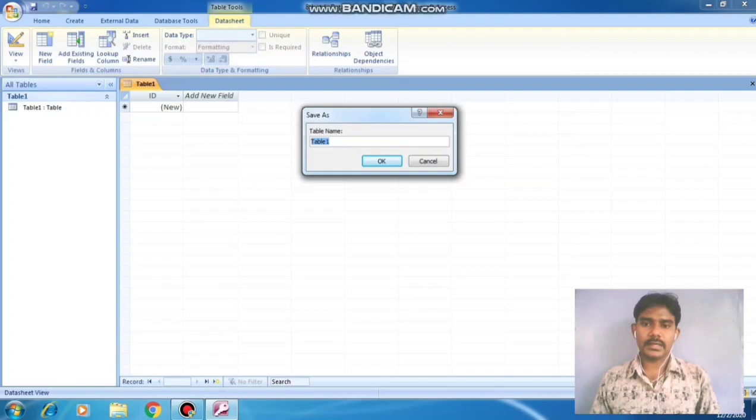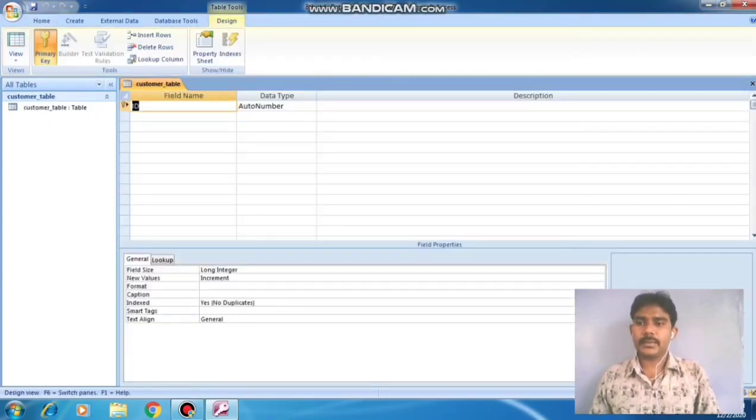Here it will ask for a table name. You have to enter a table name. What is the table name? Customer table. We have to maintain two tables in this lesson. One is the customer table, another one is the account table. The first table is the customer table. Click OK. My table name is saved on the left-hand side.